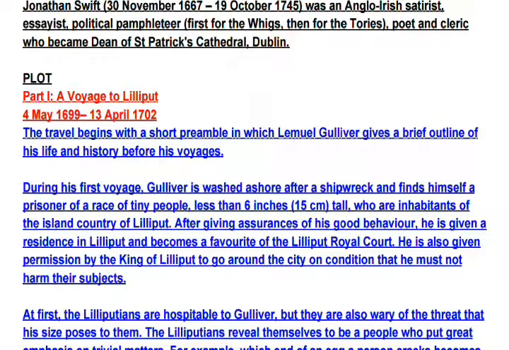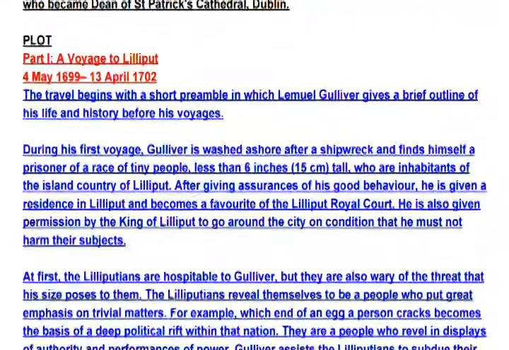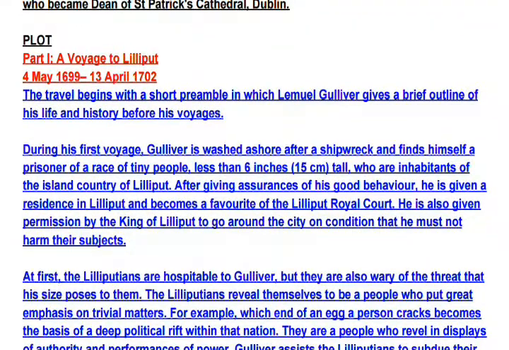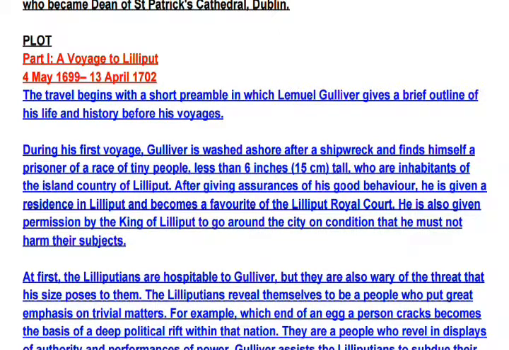There are four parts. Part 1, A Voyage to Lilliput, 4th May 1699 to 13 April 1702. The travels begin with a short preamble in which Lemuel Gulliver gives a brief outline of his life and history before his voyages. During his first voyage, Gulliver is washed ashore after a shipwreck and finds himself a prisoner of a race of tiny people less than 6 inches tall who are inhabitants of this island country of Lilliput.